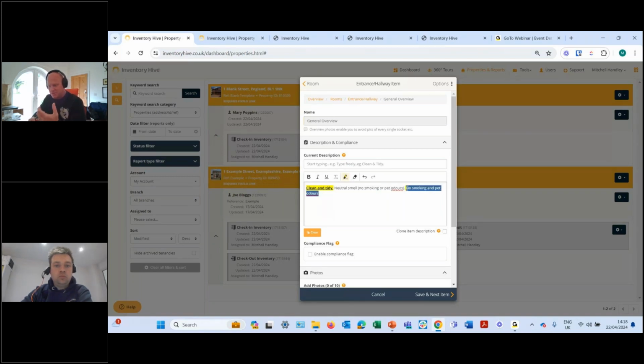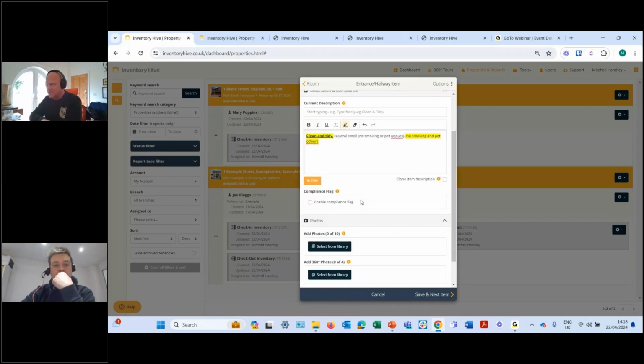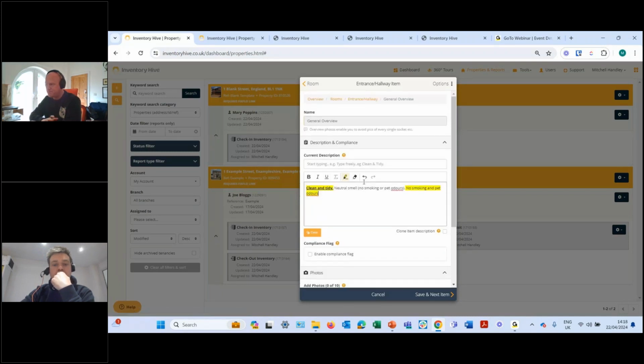It is sometimes really useful if you wanted to highlight something really specific, particularly in the general overview, because it gets summarized at the front of the report. Hit that highlight, hit that bold, then dictate to it, and it will type it in using those formatting text tools for you.